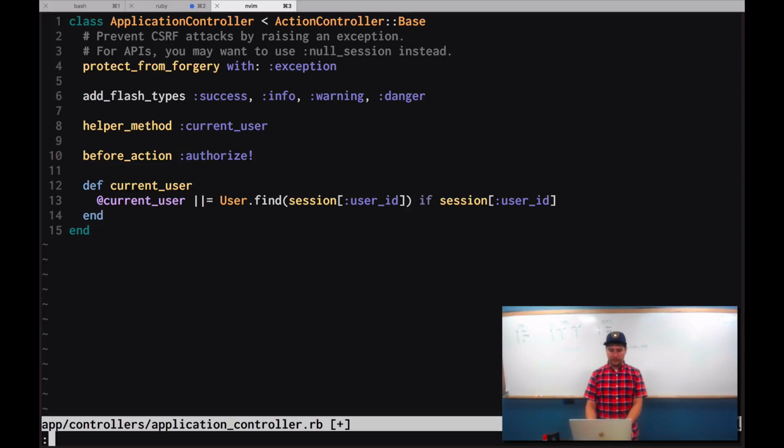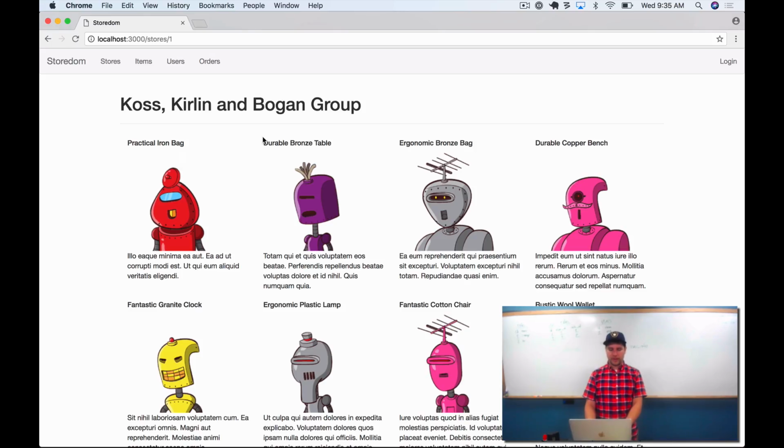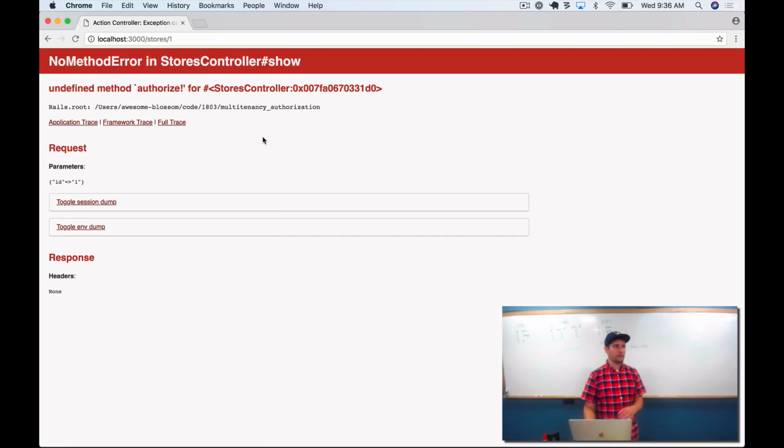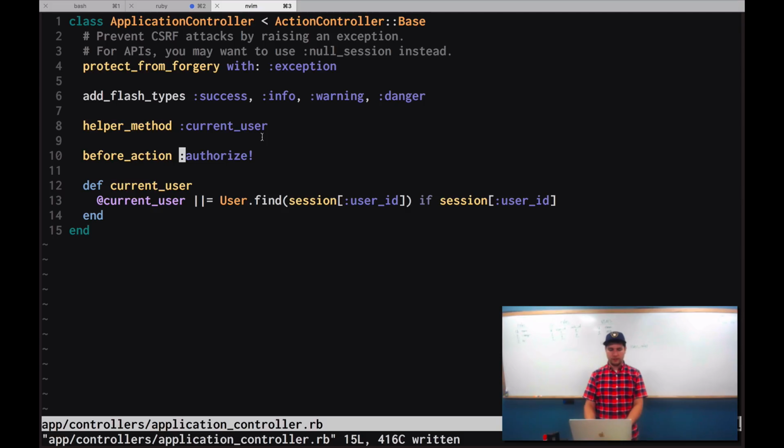This is totally gonna fail because then I come back here, there's not gonna be a method defined for authorize. And so this is what I mean, where I'm gonna write the code I wish existed and then kind of figure it out as we go.